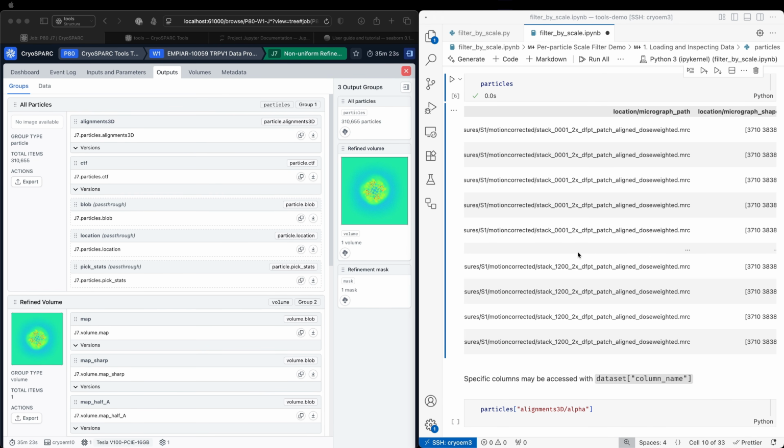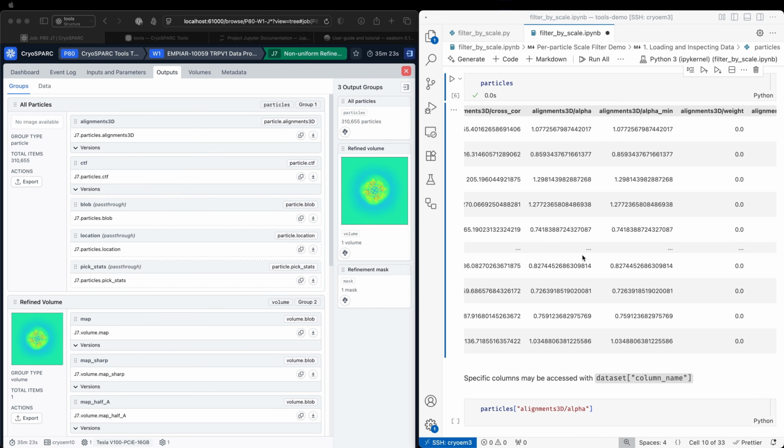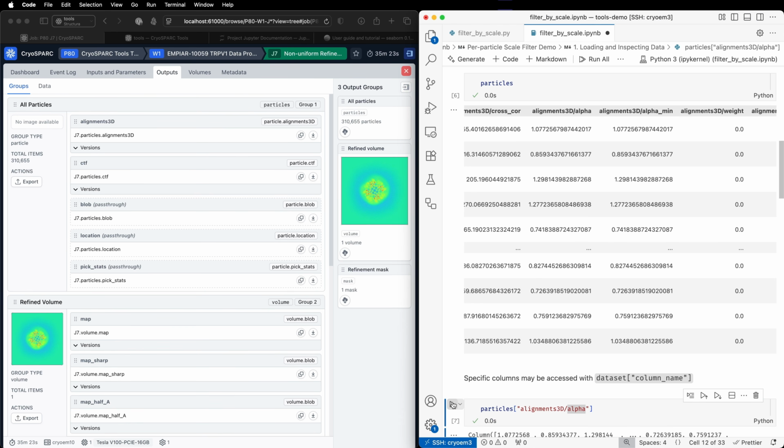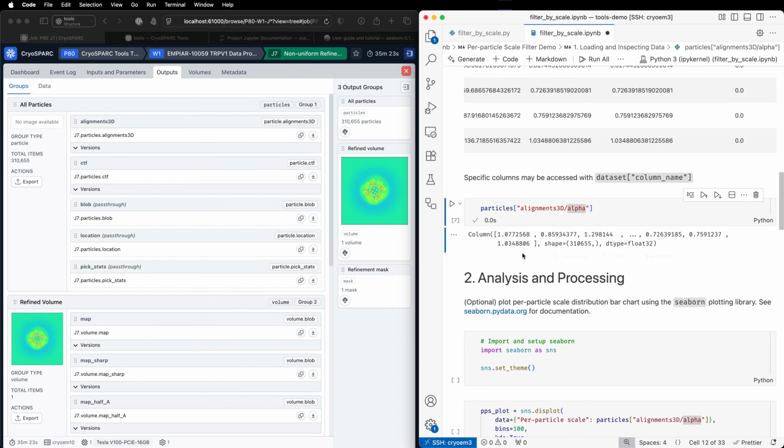The column that we're interested in is the alignments 3D alpha column, which, as you'd expect, contains the scale value for each particle. If I want to access data from this column, we can use this square bracket notation. And you can see that this is just a list of alpha numbers for each particle. I can also use one more level of the same square bracket notation to access a specific row number, where the first row is 0.